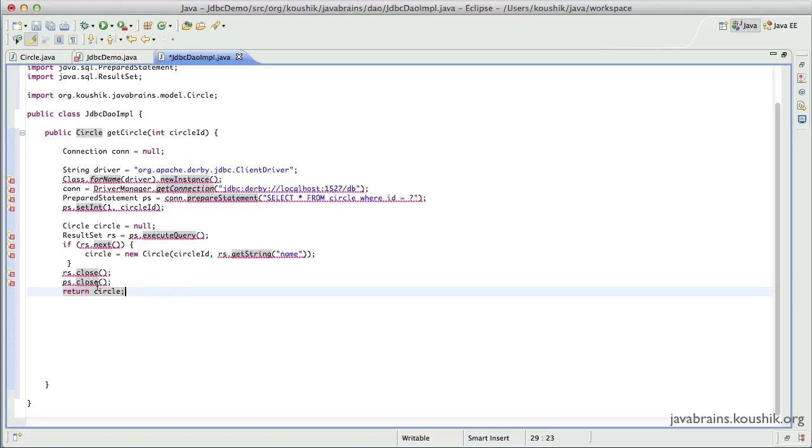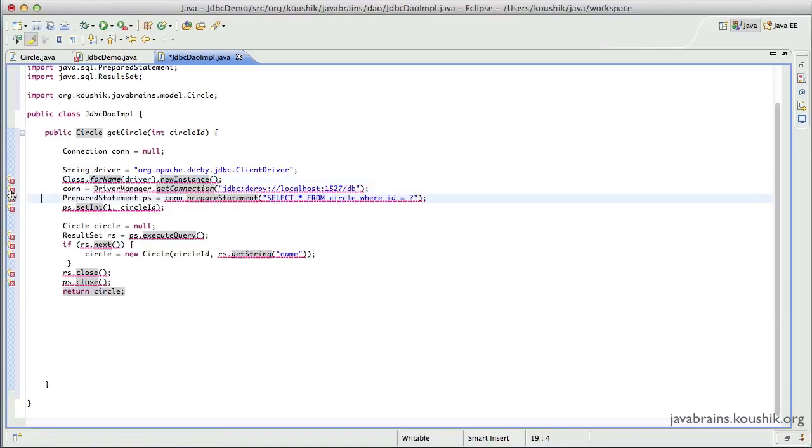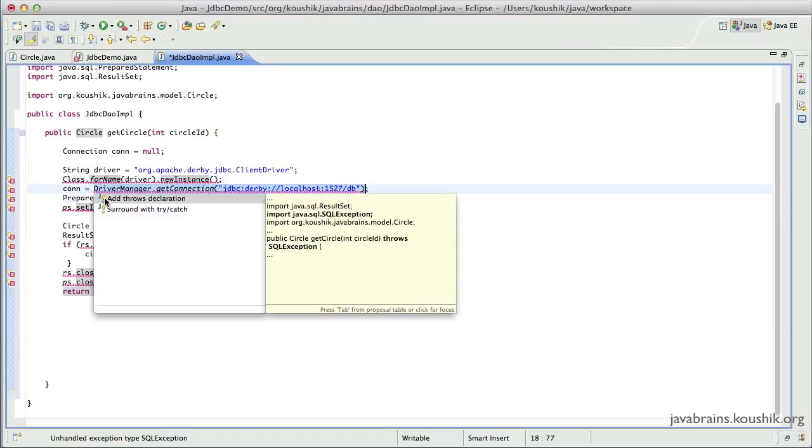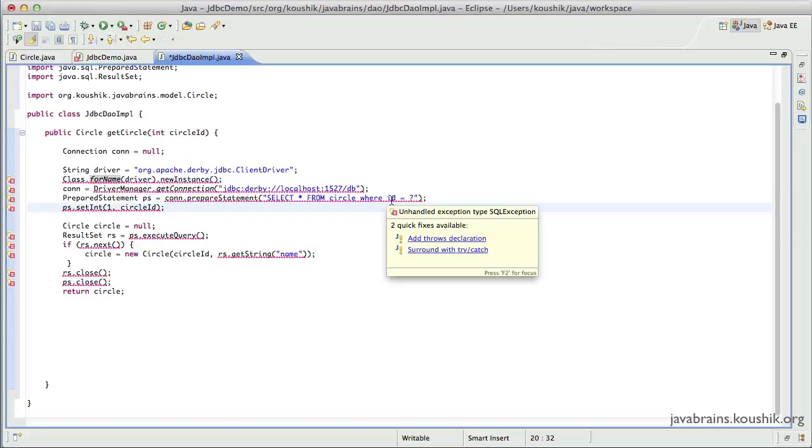Look at all these errors over here. Every line is having an error marker thrown by Eclipse, and all of them say that these have to be surrounded by a try catch. The reason for that is all these throw SQL exception. There are a couple more exceptions, but SQL exception is a common one that's thrown.